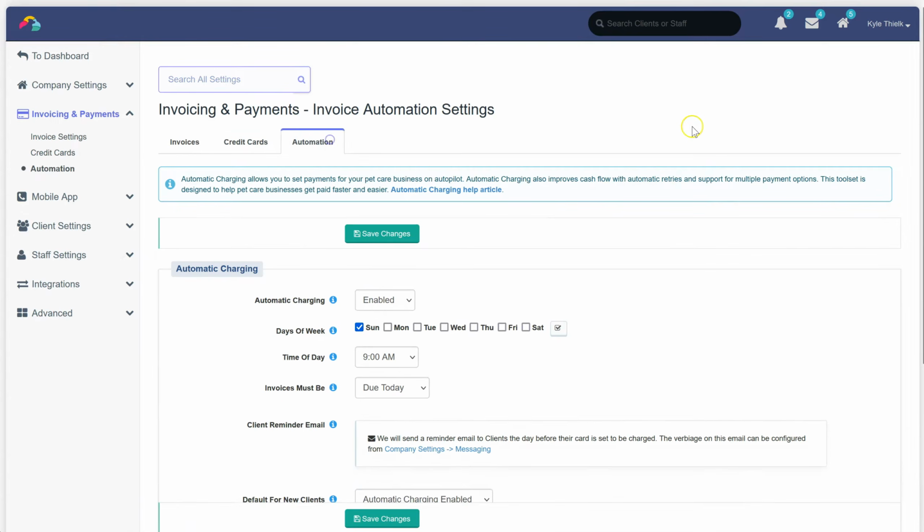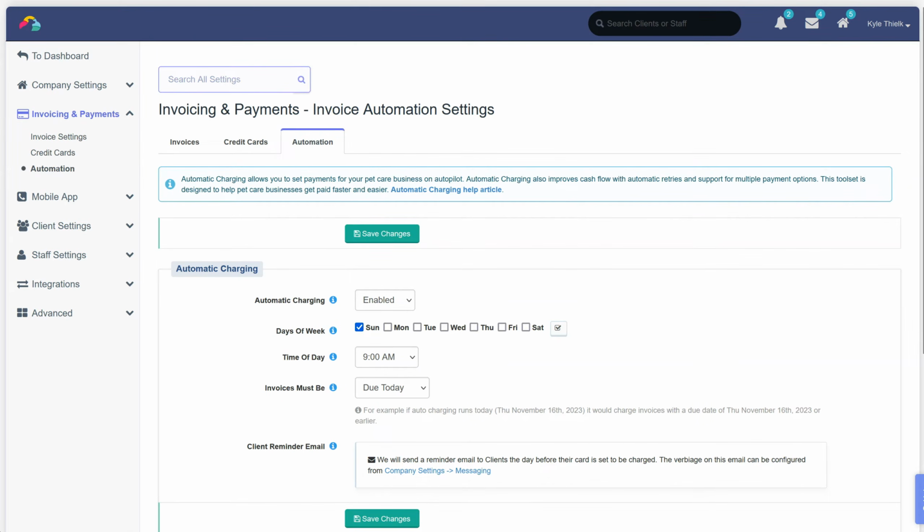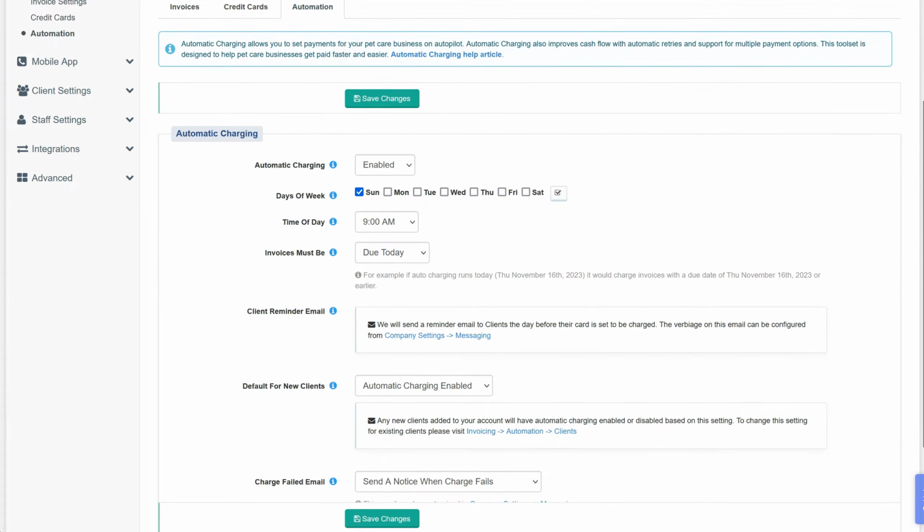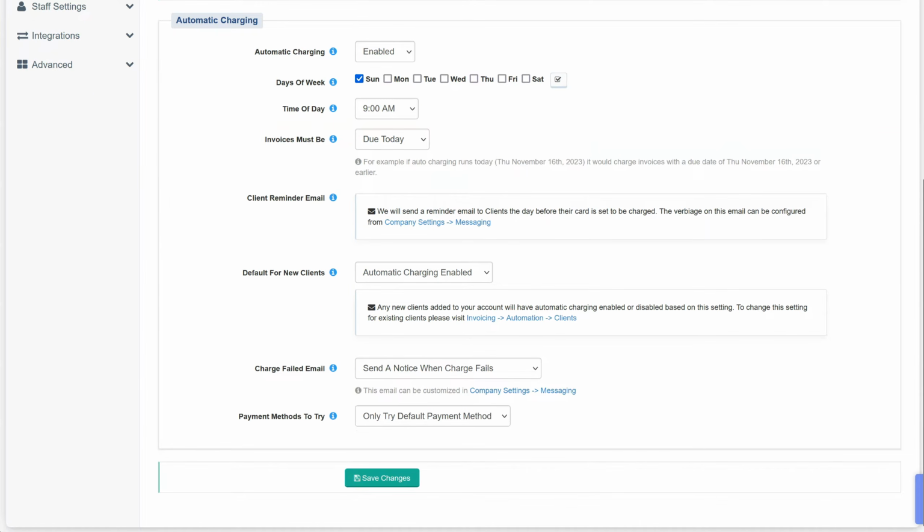Lastly is the settings section for automatic payments. You can configure what days of the week you charge cards, what time of the day you charge cards, as well as some other settings options.